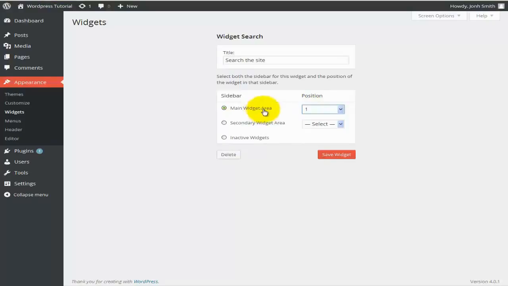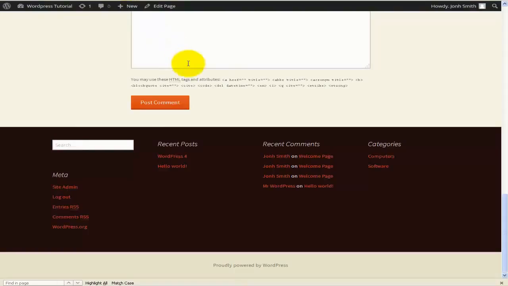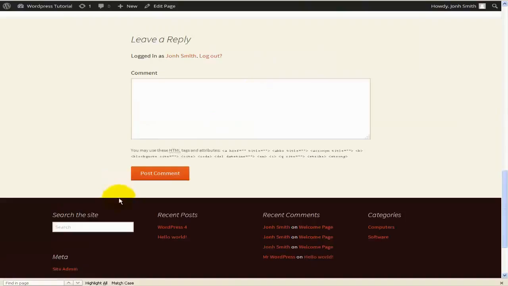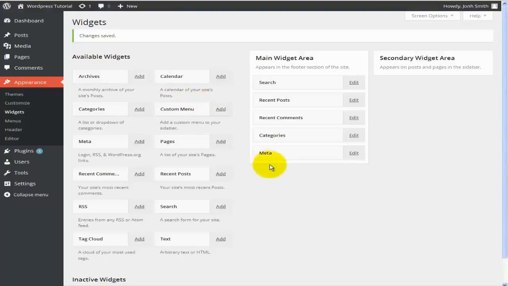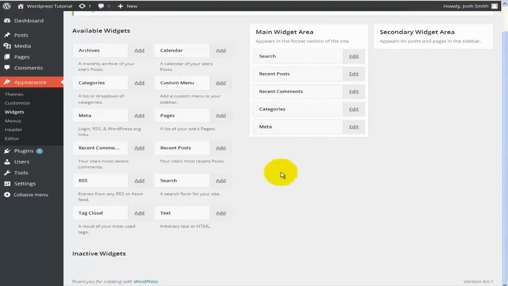With the main widget area, position 1, I'll hit on save widget. I'll go back to my page and I'll refresh it, and now I'll get the actual text that is written there, search the site. Okay, I'll go back here and now add a new widget to the main area.